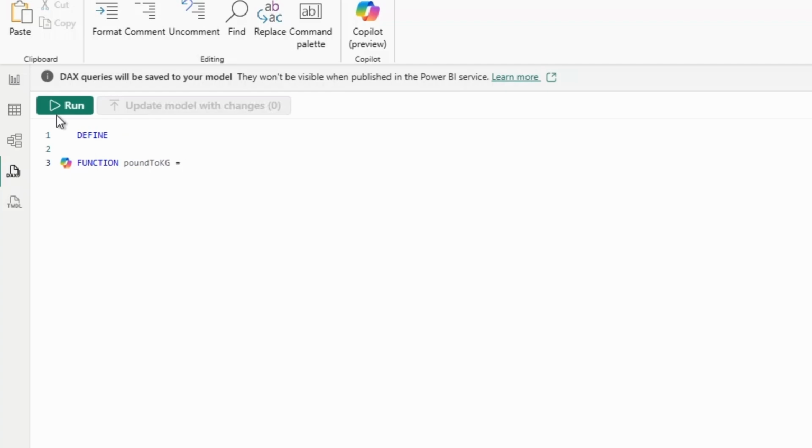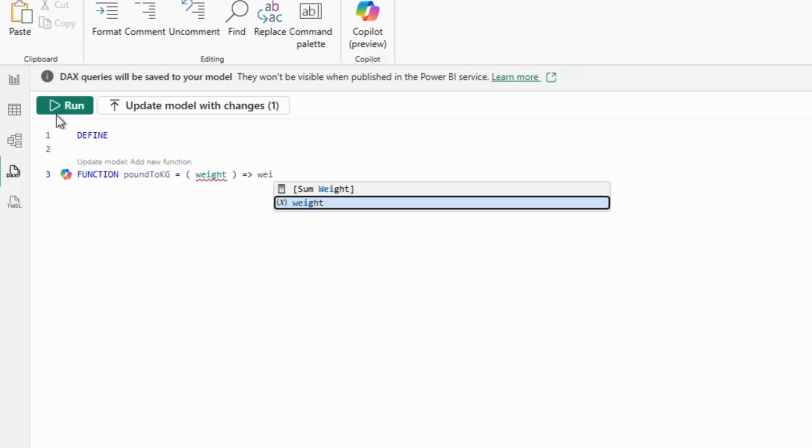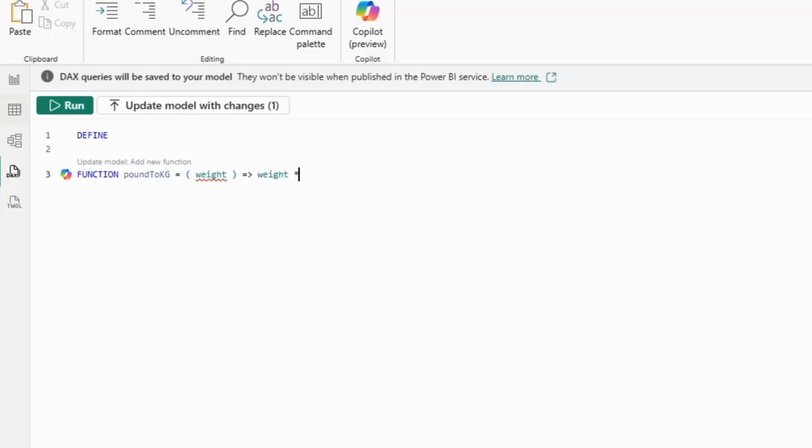Then we have to add a parameter. The parameter has to exist, but it could also be empty. In our case I want to get the weight in pound, and at the end we have to define our function, and this is actually what we want to return. In our case we want to return our weight times 0.453 and so on.